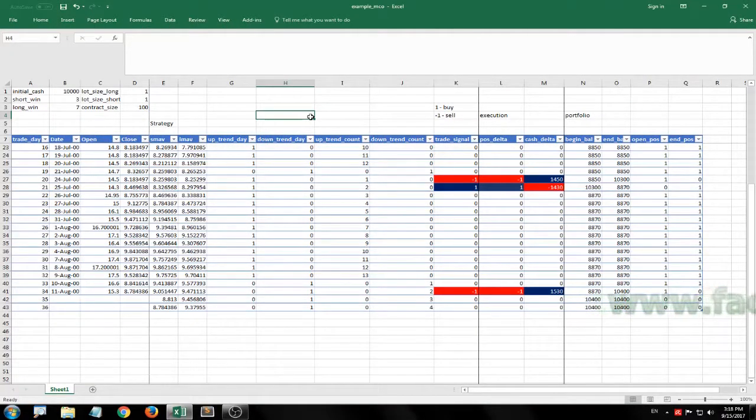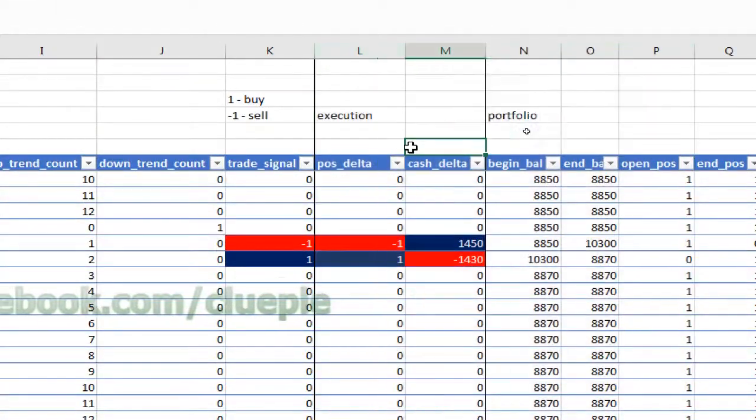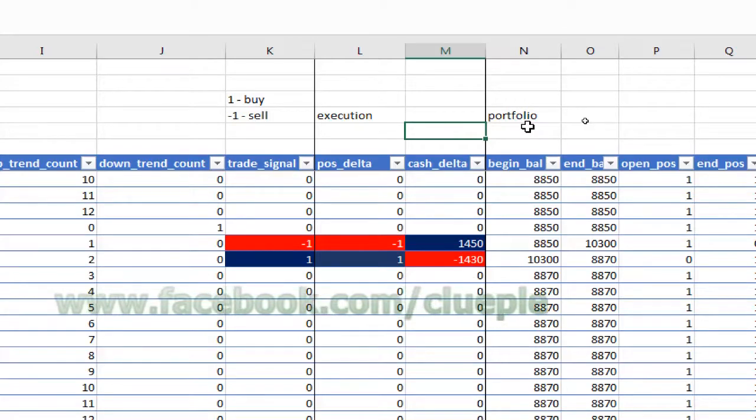So hopefully it helps, and I'm going to convert this one to Python. But again, I'm stuck in here, the balance, because I'm still figuring out how to do the portfolio one in Python.